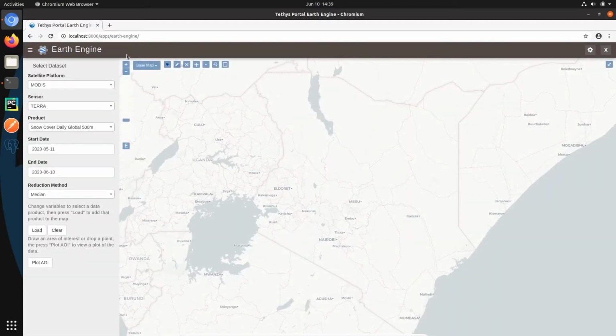So if you recall, the first thing that we did is we added the controls. These controls are used to drill down to the product that we want to visualize on the map. We start at the satellite platform, select a sensor for that platform, and then select a product. And then we have other controls to select the date, the time range that we're interested in. And the reduction method, so that we can decide if we want to see a median or an average or something else, minimum, standard deviation, etc.